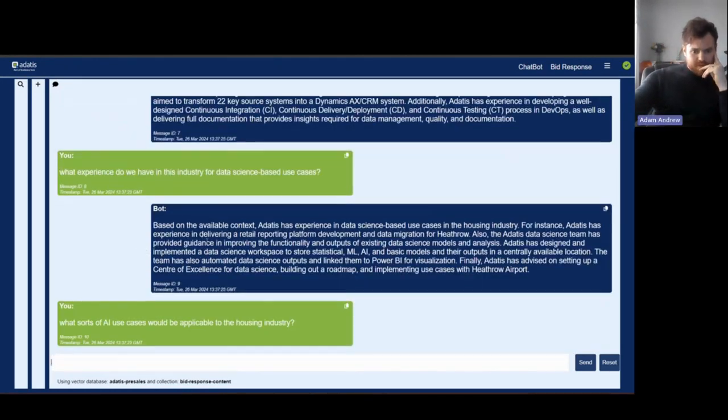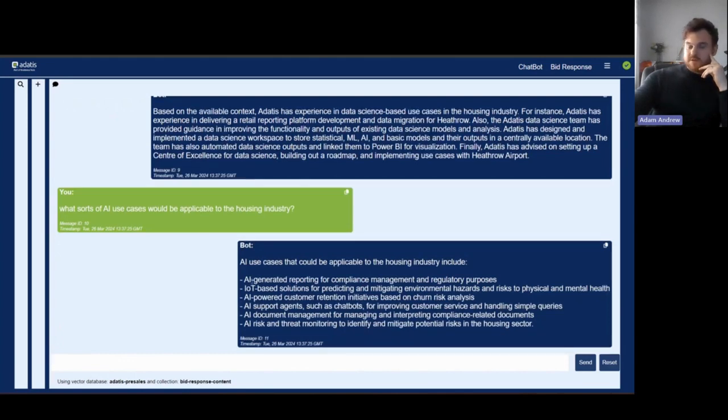So if I then type that in and see what it comes back with, it's able to bullet out some use cases for me that are applicable to housing. For example, AI generated reporting for compliance management and regulatory purposes. Yep. IoT based solutions for predicting and mitigating environmental hazards. Anyone who works in housing will know a few cases in recent history that have been very impactful for this. It's aware of what's going on, and it's also applying that to the use case and the chat that we've already had.